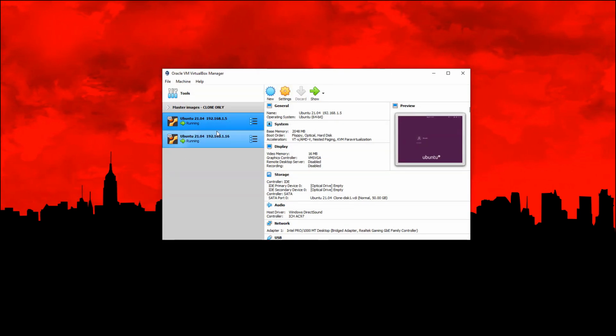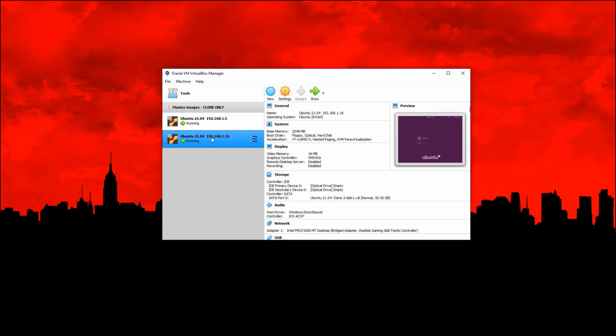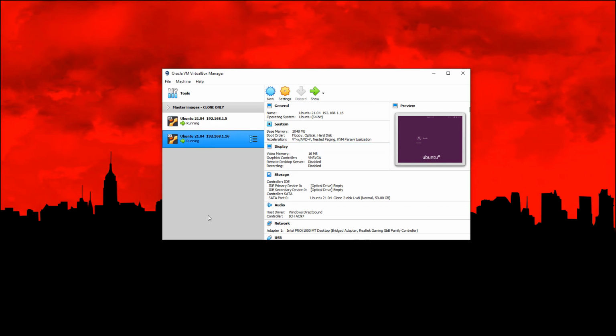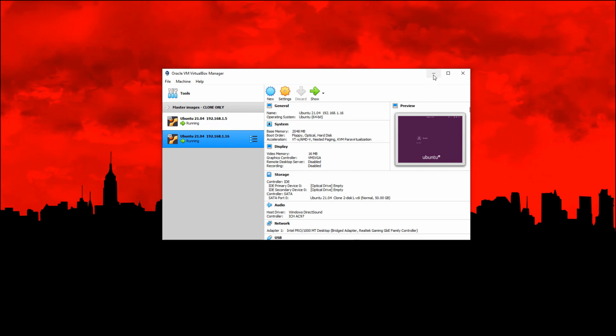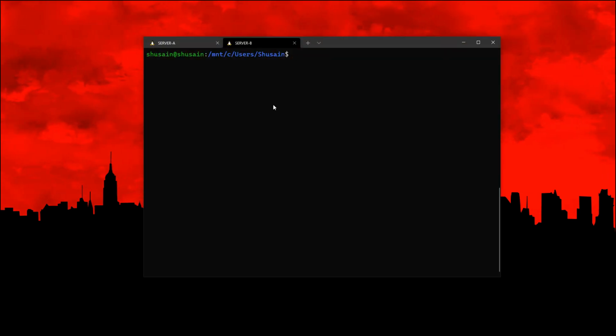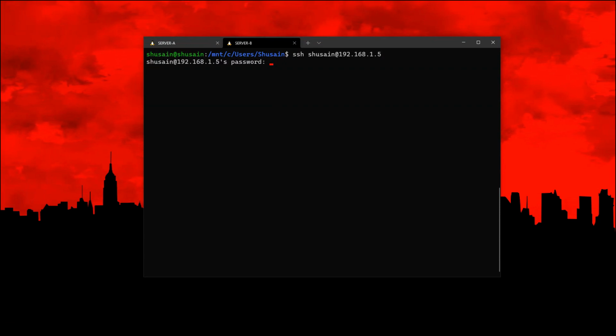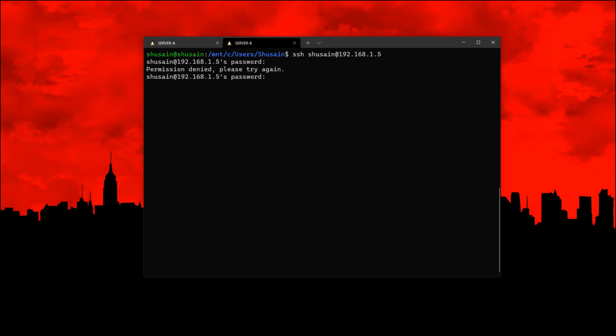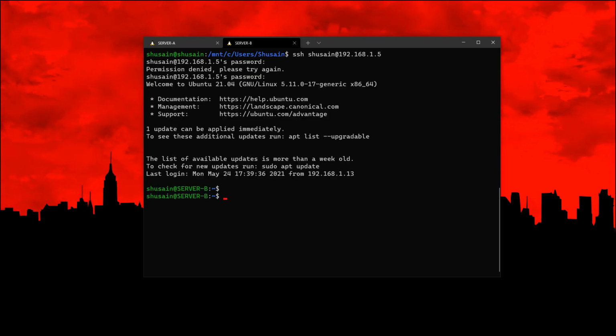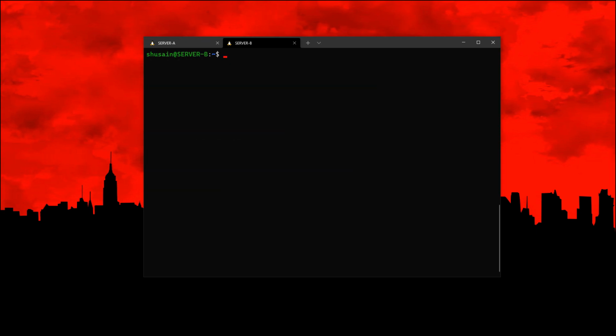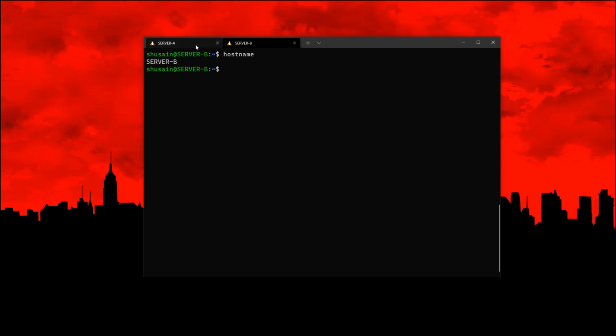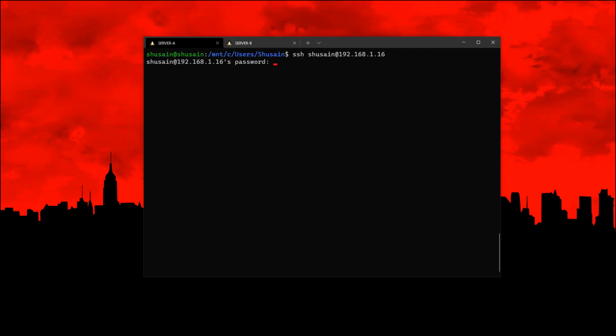As you can see, I have two Ubuntu 21.04 machines running for this demo. Both machines I have freshly installed, and I have installed SSH on both of them. Now we will connect to the first machine, actually it's server B we are going to connect to. So we have firstly connected to server B. Now let's go back to server A. We are using our password.